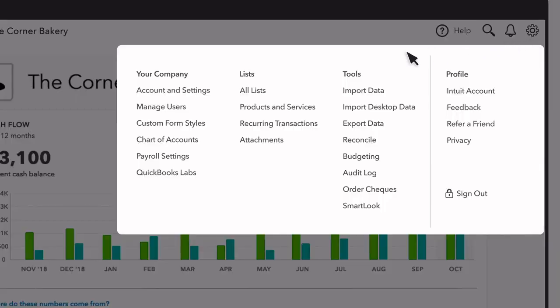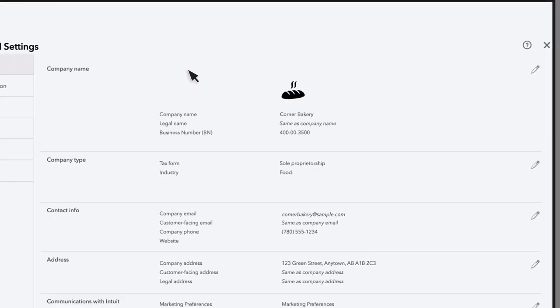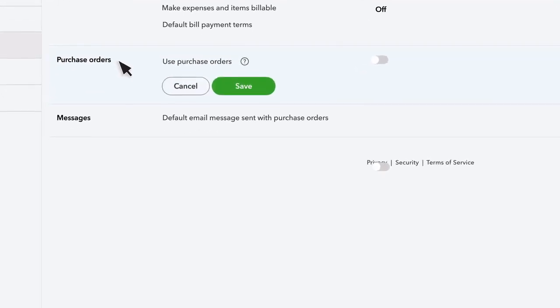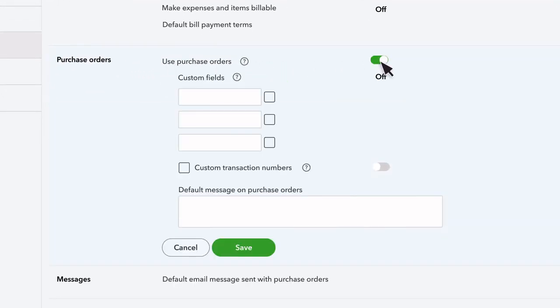Select Settings, then Account and Settings. Click on the Expenses tab. If purchase orders are not set to On, select Edit and enable Use Purchase Orders. You can also add custom fields, enable custom transaction numbers, or create a default message for all purchase orders. When you are ready, press Save and close the settings window.